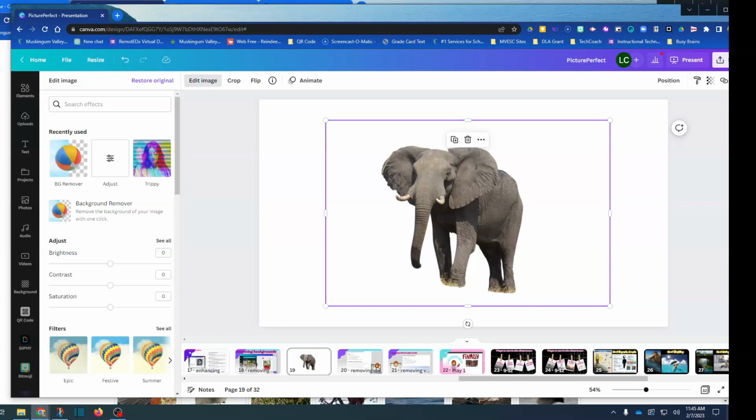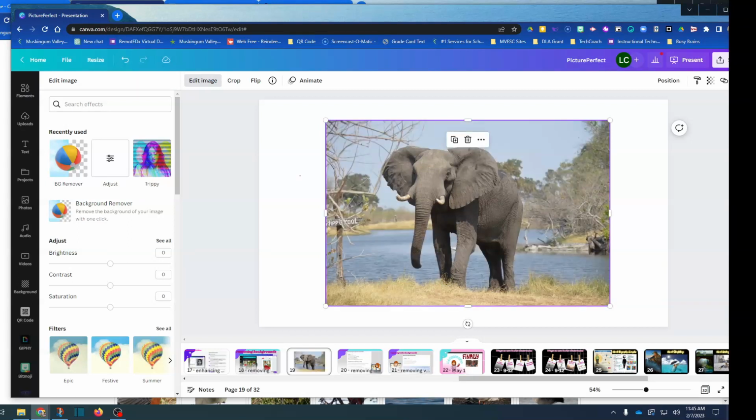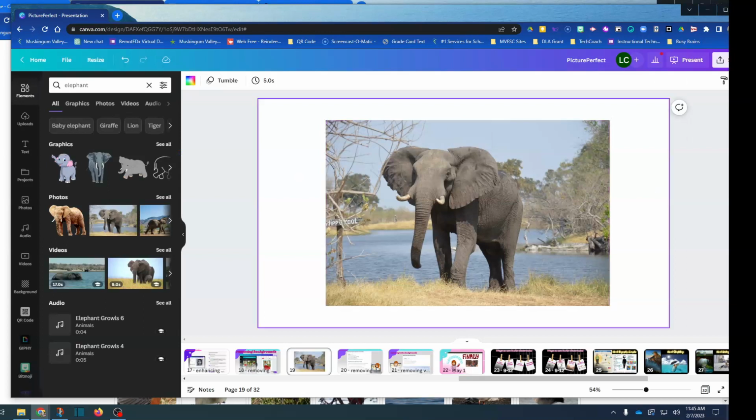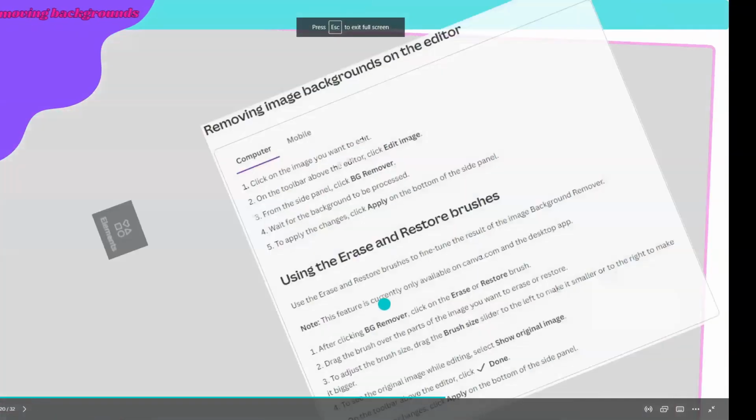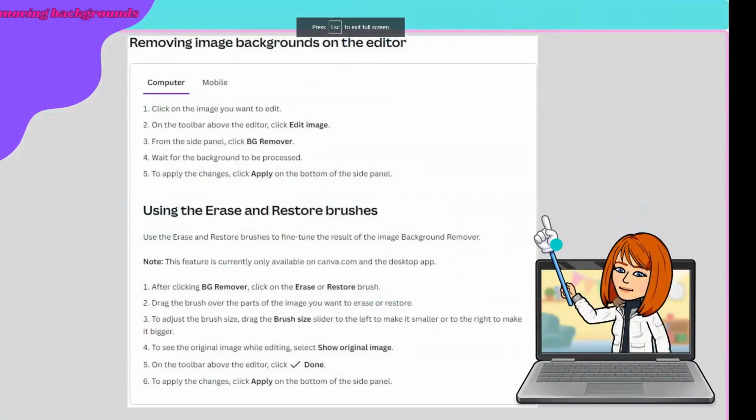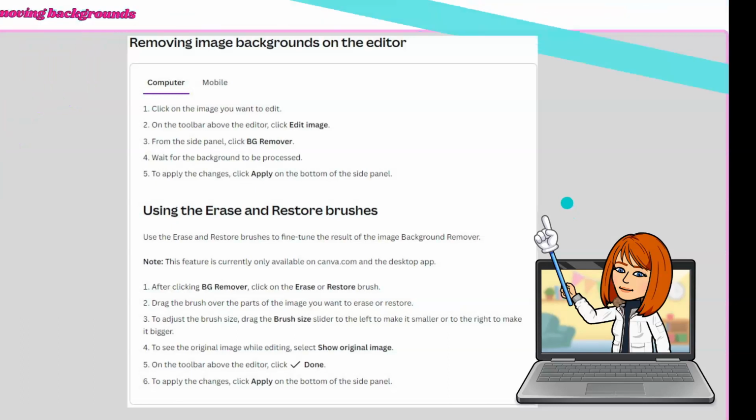If I wanted to go back to the original, if I select it, I'll be given an option that says restore original. If I click that, it goes right back to the original. So pretty cool stuff that you can do just by removing the background. So I gave you again my step-by-step directions in the program, so that if you want later to play around with this and use this, I gave you step-by-step directions on how to do that.